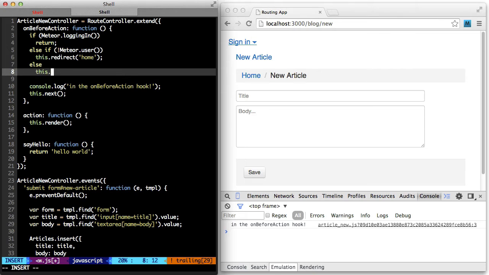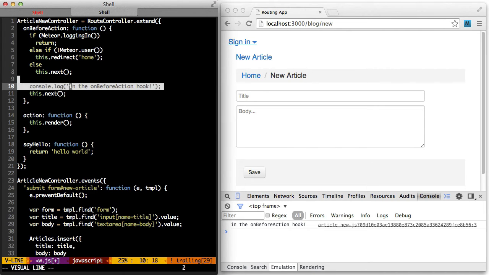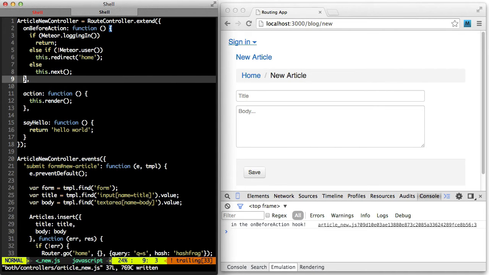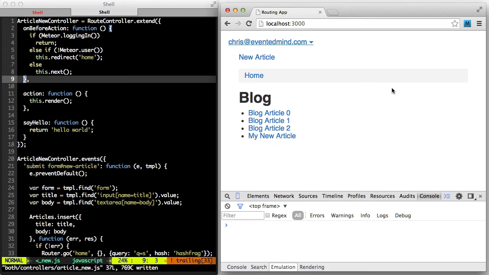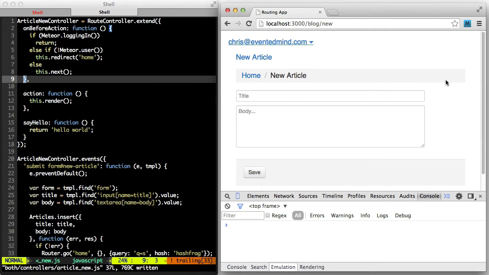Otherwise, go ahead and proceed along with the route as we normally would. Now when I refresh this, you'll see that we'll get redirected back to the home page, and that's because we're not actually logged in. I've gone ahead and created an account and logged in, and so now that we're logged in, if I click on the new article link, I stay on the page.